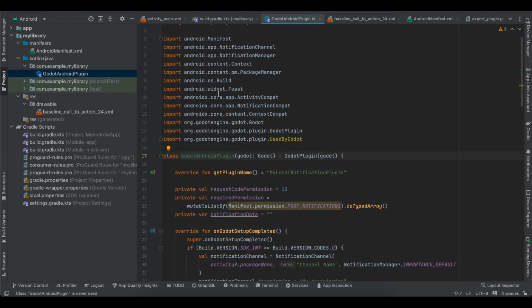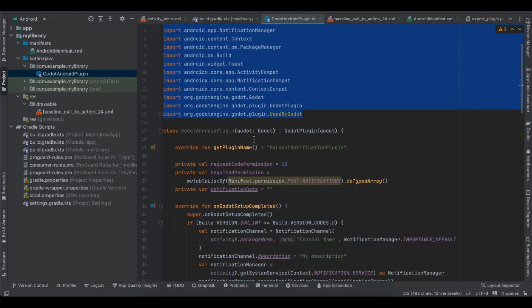Next, once you have created this Godot Android plugin, you can just copy paste these imports for now. Next, you will have to create a plugin. Here I have named the plugin my local notification plugin. Just be careful with this plugin. Whatever name you give, you have to remember the name of the plugin.